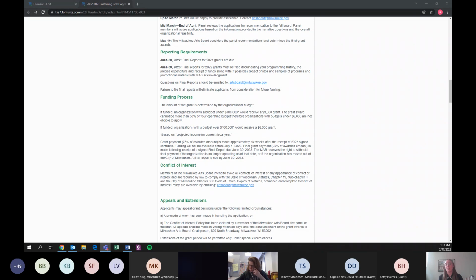So organizations with a budget under $100,000 would be eligible for a $3,000 grant. Organizations with a budget over $100,000 will be eligible for a $6,000 grant. And again, these decisions were made by the Arts Board. As we continue with the sustaining grant fund, we're looking for ways to make those funds most impactful while also understanding that we do have limited funds to award.